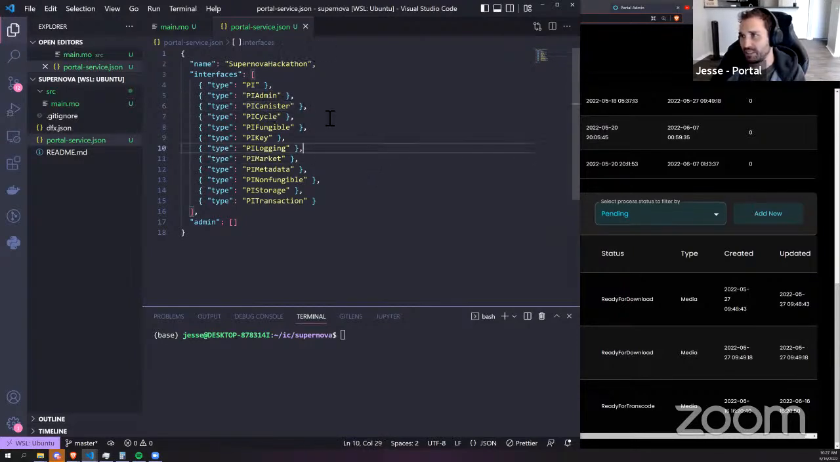We have the canister interface, which is an internal registry that keeps track of all the child canisters and what WASM, what code, is installed on each. And then it lets you do stuff like upgrade the code and delete the code.